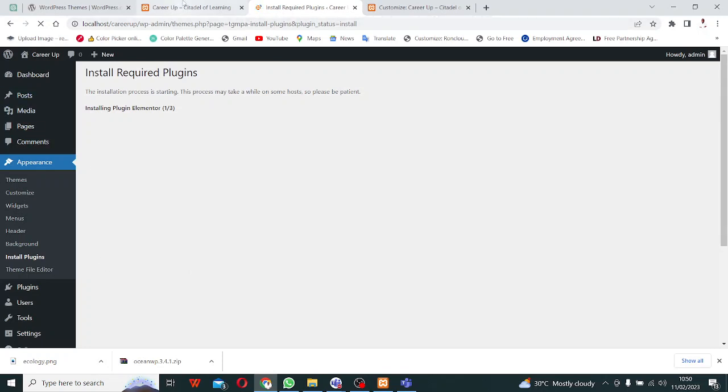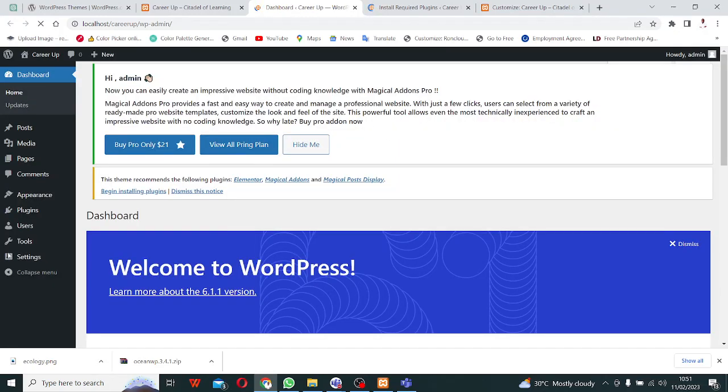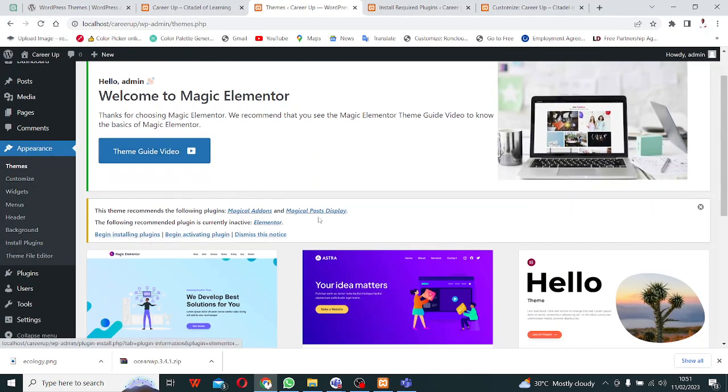Precious, on your dashboard here, go to appearance. After you activate your Magic Elementor, on top of it you will see this big notice: the team recommends the following plugins. When you see this, all you need to do is click on begin installing plugins. Right click and open in a new tab, and it will show you.